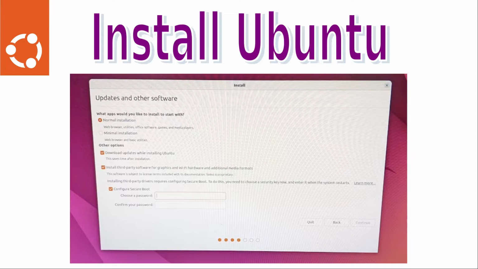One of the first things it displays is this screen asking what apps to install. For most, this will be a normal install. If you would like to install the third-party software, things like graphics drivers and Wi-Fi drivers, then you'll need to click the Install Third-Party Software button. This then provides the option to configure secure boot. This is an important step because otherwise the drivers won't be loaded if secure boot is on. When you choose that, then put in a password where it says choose a password, and then make sure you remember that, and I'll explain later where you need to enter that in to enable the secure boot.